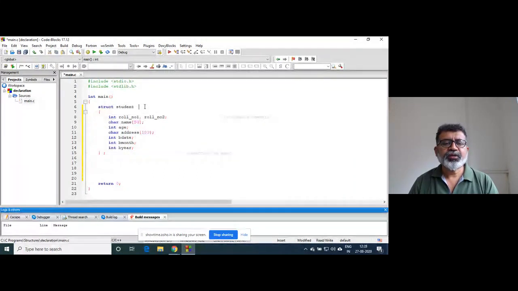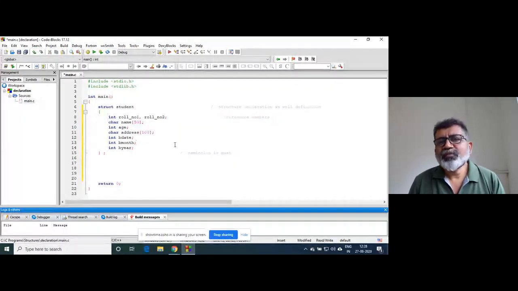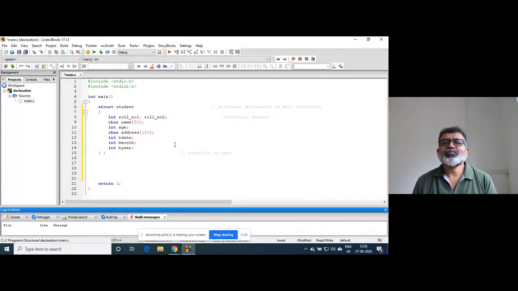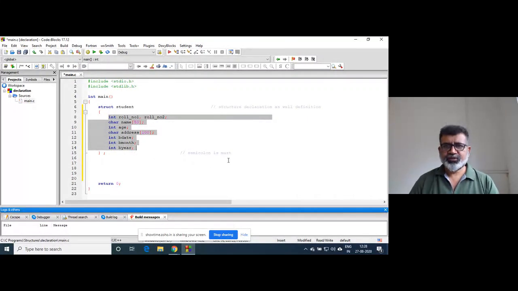Everything is called structure definition. Declaration as well as definition. This is declaration as well as definition. Right? What do I mean? You're telling the compiler that student is going to be my own data type and it will be having these many members.